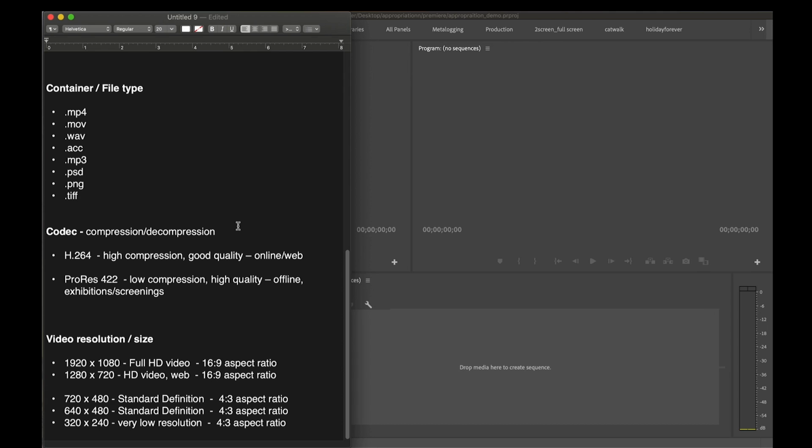So for video, there's two primary codecs that you should be aware of. There's actually many codecs, but for our purposes, two common ones to know about are H.264 and ProRes 422. Now just briefly, in case you don't already know, H.264 is a codec that you find with a lot of web stuff. It has a lot of compression, but still results in good quality video files. Versus ProRes, which actually has very little compression and of course results in high quality files.